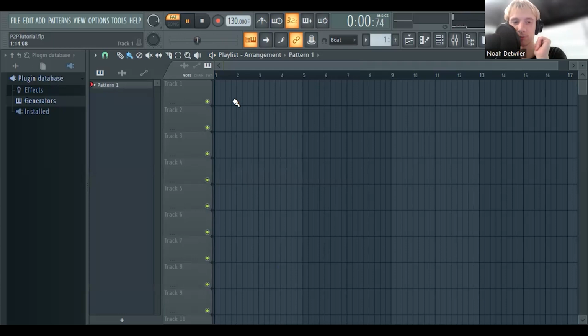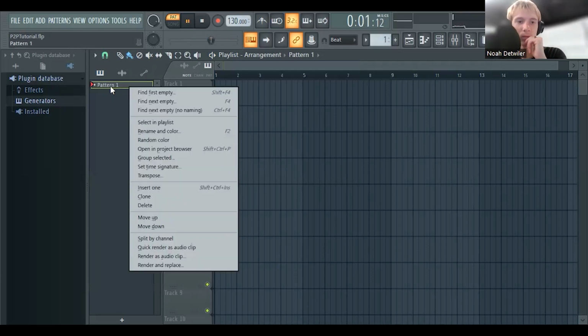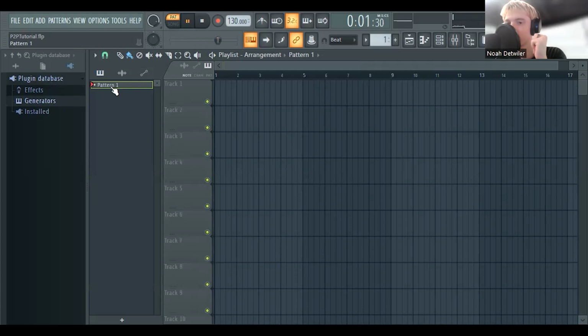First thing that we've got to do is look at the workstation. Let's break it down real quick. As in most digital workspaces like Unity, which a lot of you are probably familiar with, you have the file, edit, add, patterns, view. You have all your menus here.